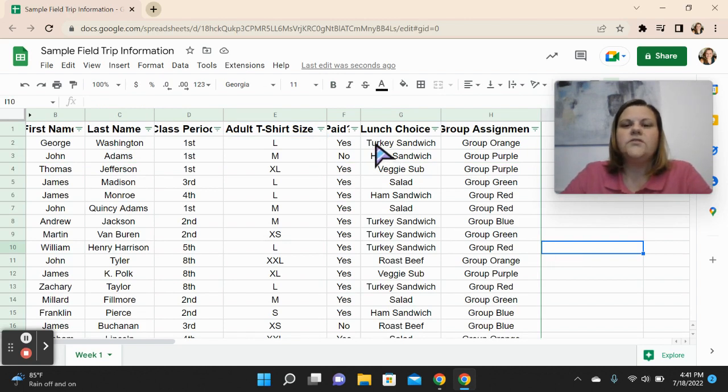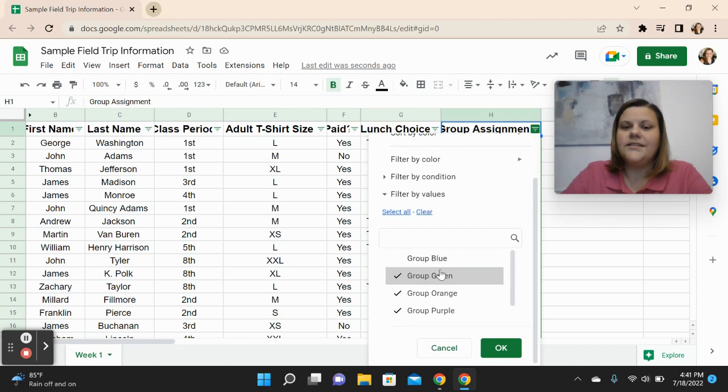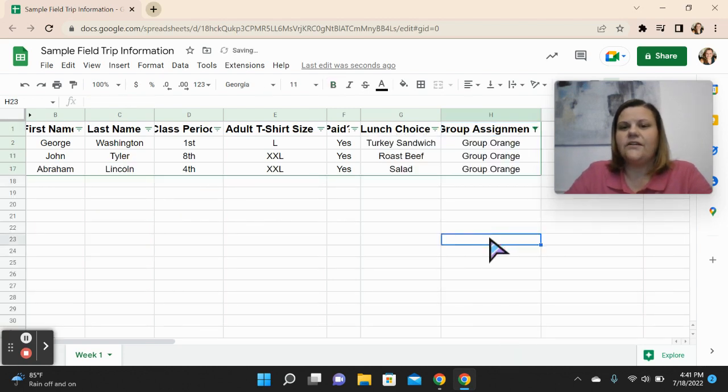Let's say we want to show just the students who are in group orange. So we're going to come down and select our filter. We're going to unselect everything except group orange, and that'll show us all of the students that are in group orange. So what you can do is print just this page for your chaperones and give them the student information for just their group. That way you're not going through and highlighting several pages of information.